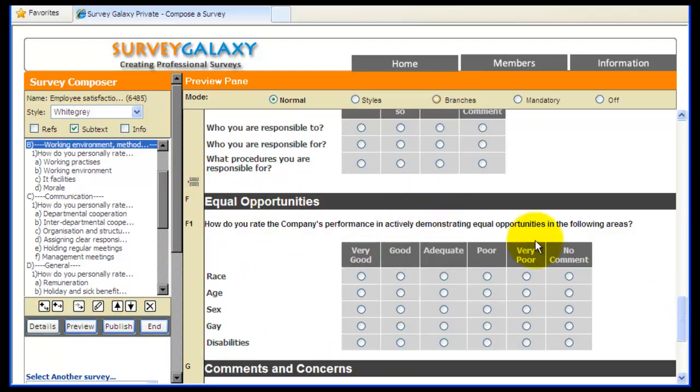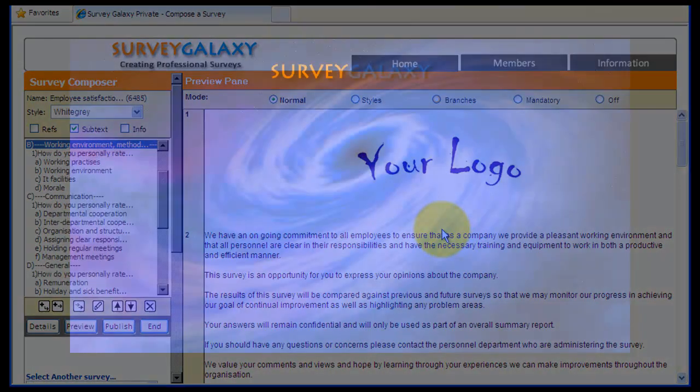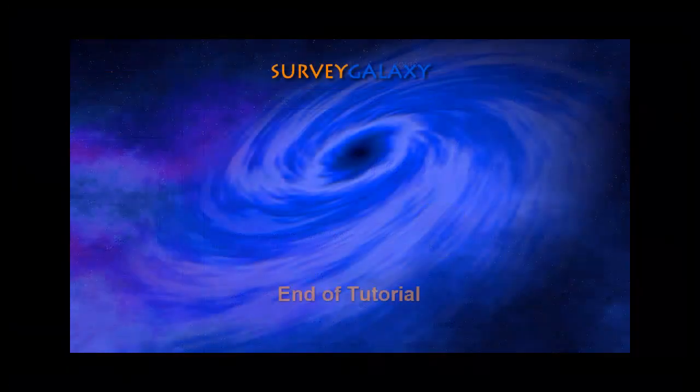We have shown 3 methods for managing a survey's page breaks. The best method to use will very much depend on the specific survey. That is the end of this tutorial.